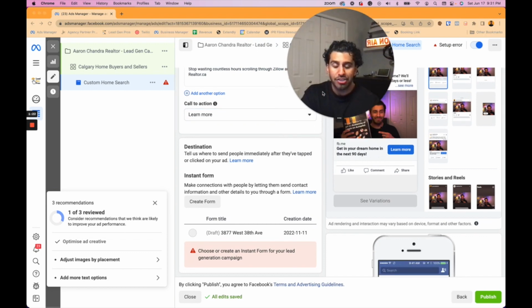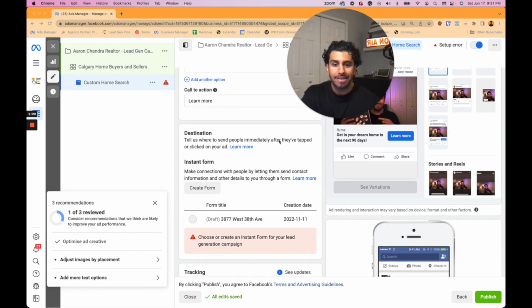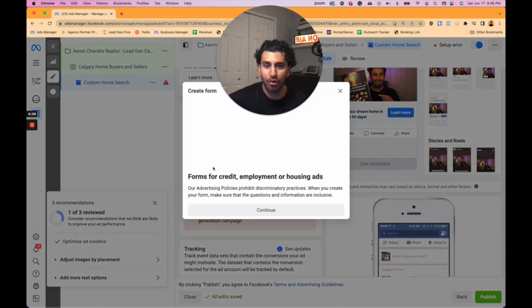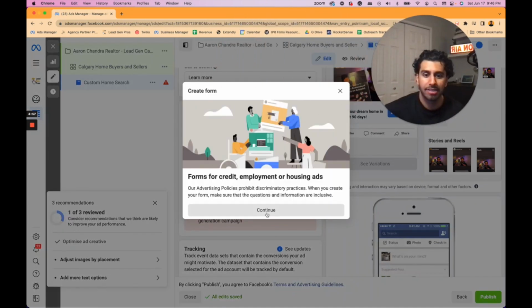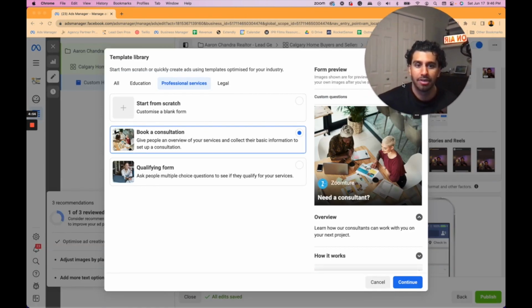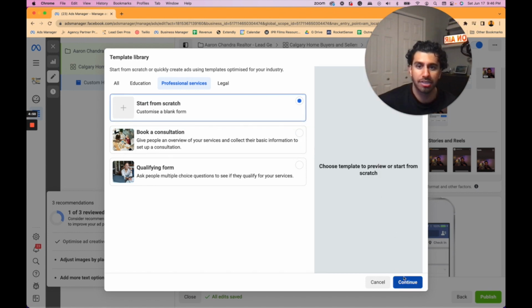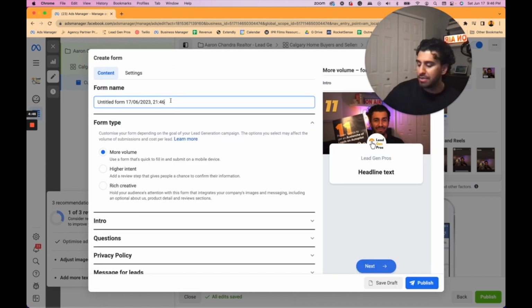And lastly, we actually have to create the form that says when somebody clicks our ad or clicks Learn More, what is the information they have to see to fill this out to get to the next step. So let's get into that. You're going to go ahead and click Create Form, click Continue, and we're going to start a form from scratch, Continue.